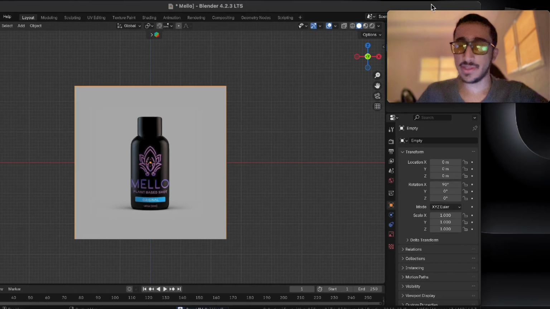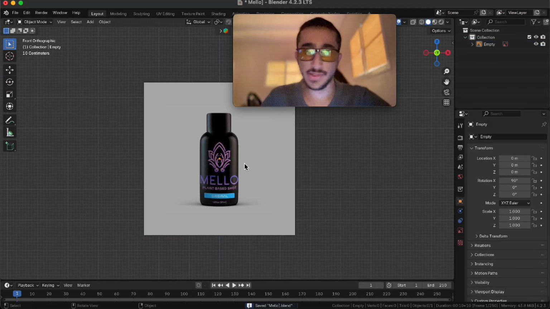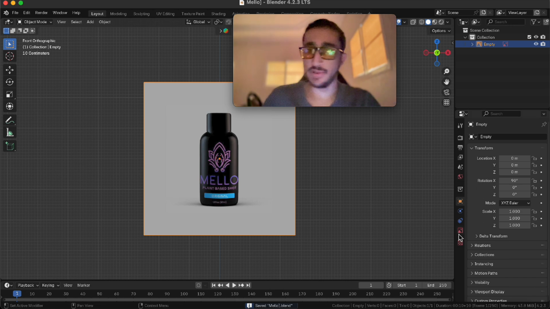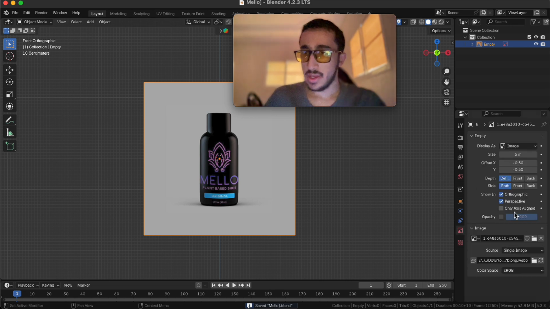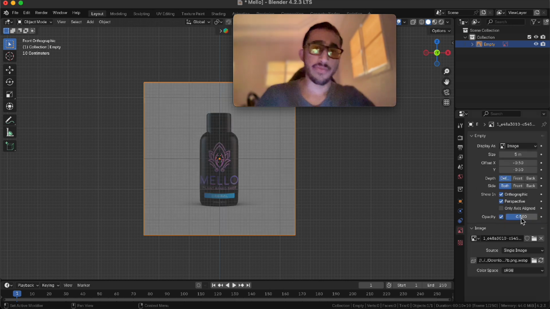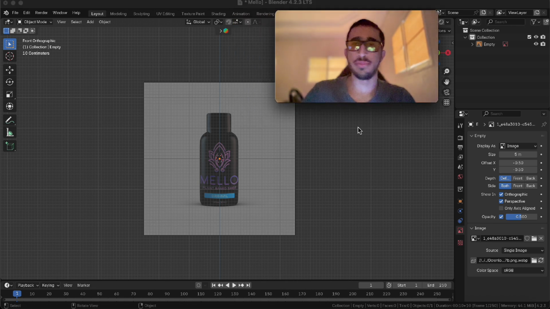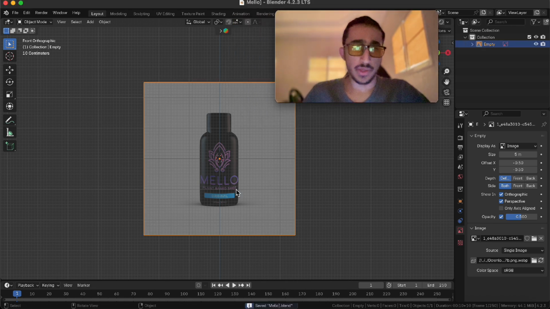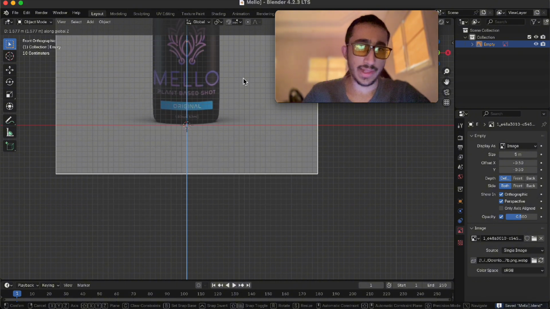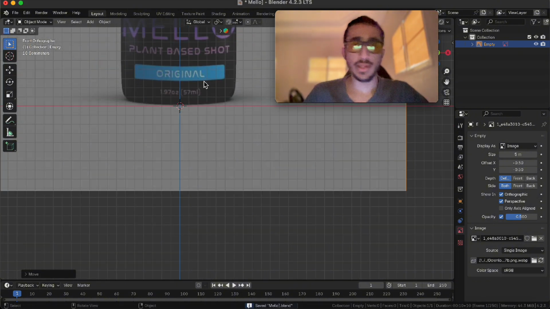What I'm gonna be doing next is I'm gonna be moving my face, selecting this reference image, going here to the images, going to opacity and making it 0.5 just so we have opacity. It's that simple. And what we're gonna do is we're gonna move it up a bit so we can align it with the red line.